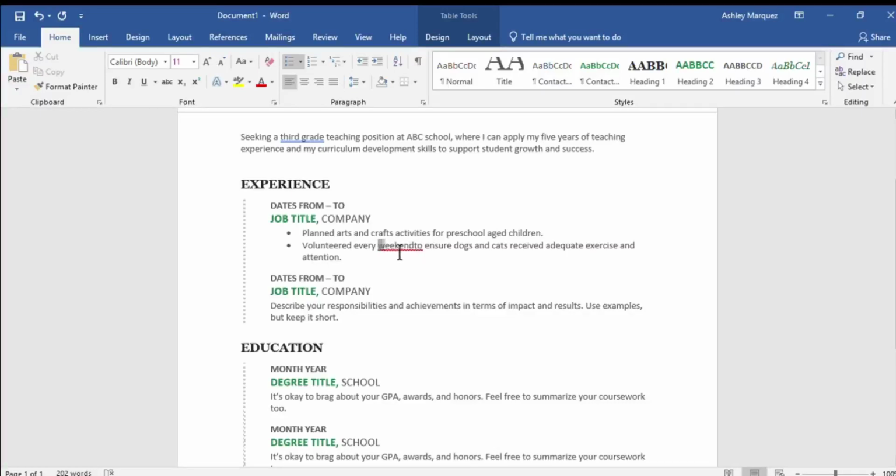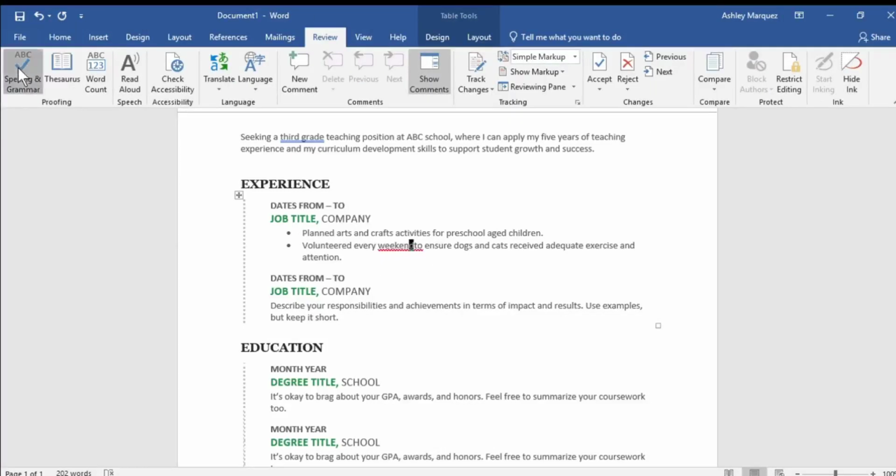As you can see here, the good thing about Microsoft Word is that it will point out if something is spelled incorrectly. So I'm missing a space there. And whenever it has that red squiggly line, you can either right click on it and then it'll give you some suggestions, or you can go here to the review tab and then go to spelling and grammar.